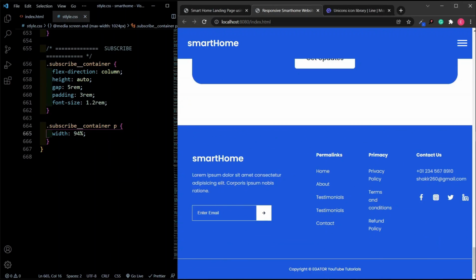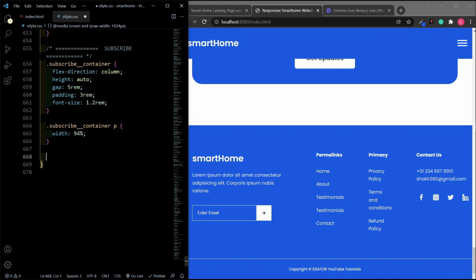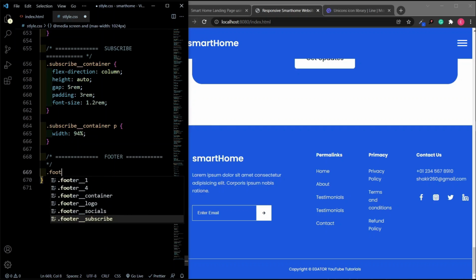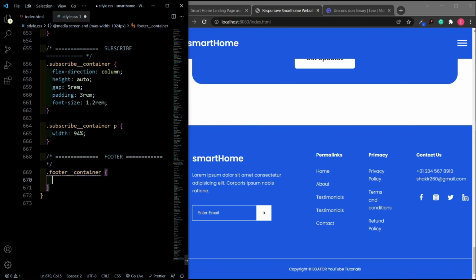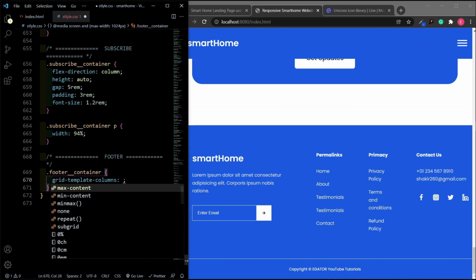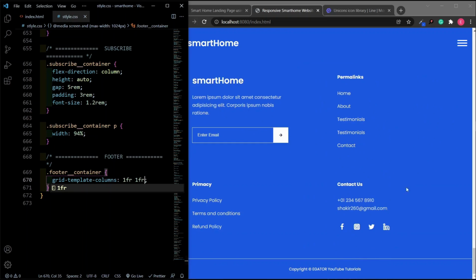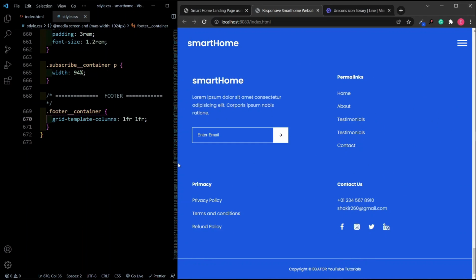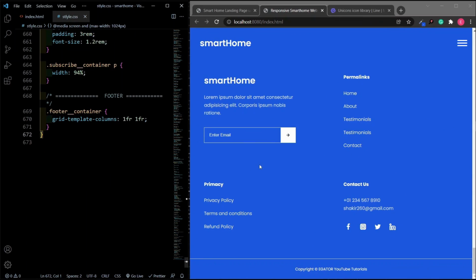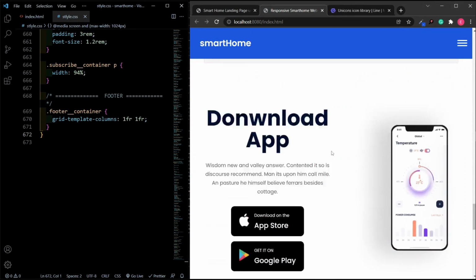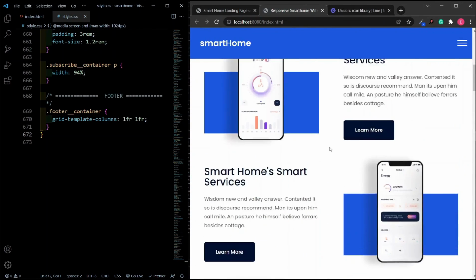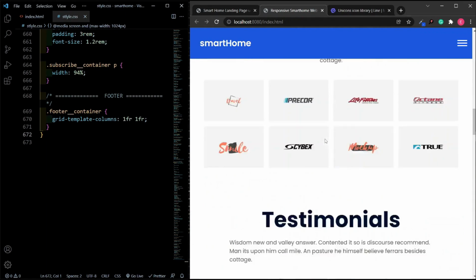And lastly, let's do something to this footer section. Okay, let's style that a little bit. So footer, let me grab the footer container directly. So footer container is displayed grid. So here I'm going to change the grid template columns to 1fr 1fr. Okay, so we have this. Let me actually squeeze this a little bit. All right, and that is all for the styles for our tablets. Okay, that is all for our tablets.